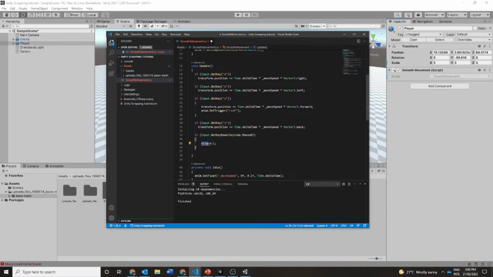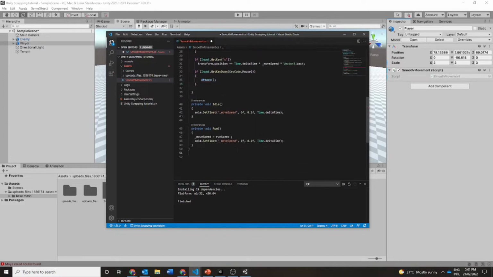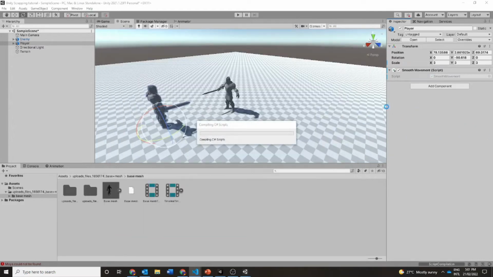So now we have a function called Attack, and what we're going to want to do here is make a private void Attack. Private void Attack. There. And then what you want to do here is go anim.SetTrigger("Attack"), and you can use any sort of animation. There. Done. So if we go File, Save, and we go into Unity now, let's just leave that.